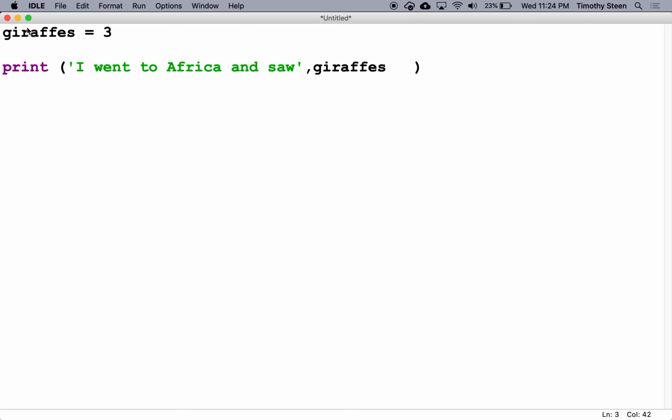So now it'll go and it will say, oh, notice the color difference. This is not a string constant. It's not going to be the word giraffes. It's going to be the variable giraffes, which holds the number 3. Then I could put another comma to separate it with some more information and finish up the sentence. So I have these commas separating the words from the variable.